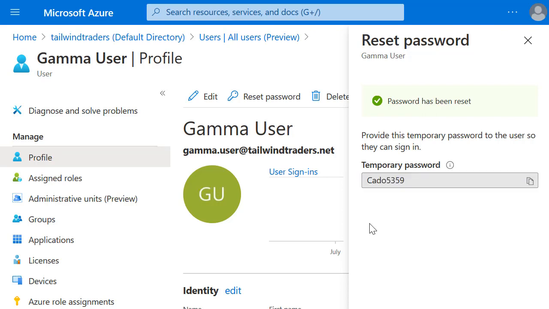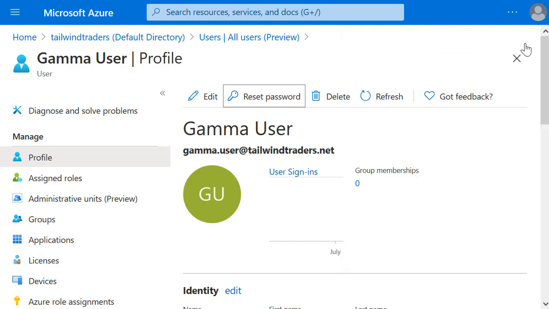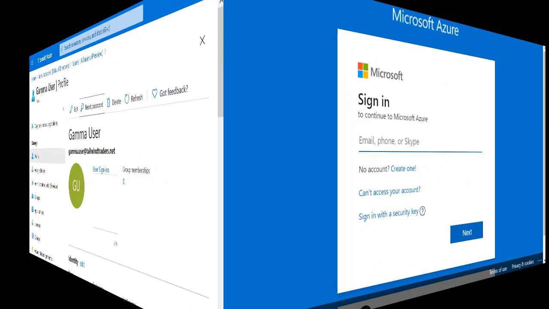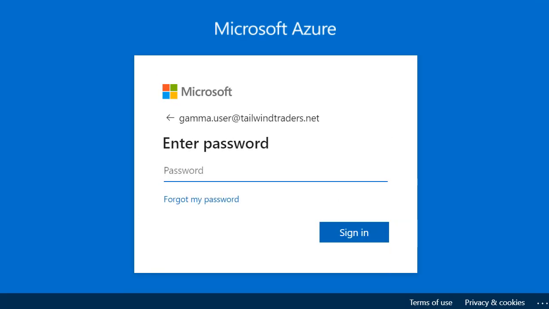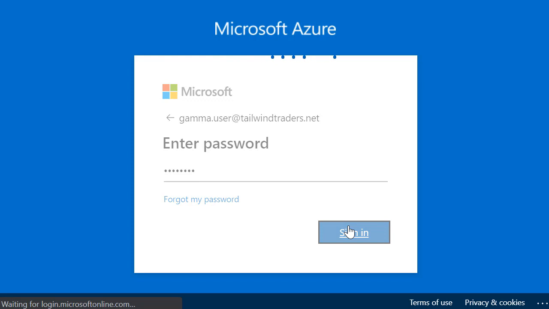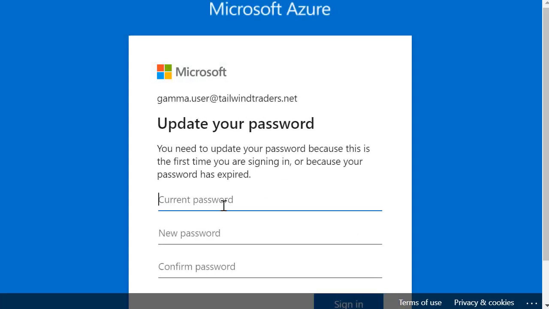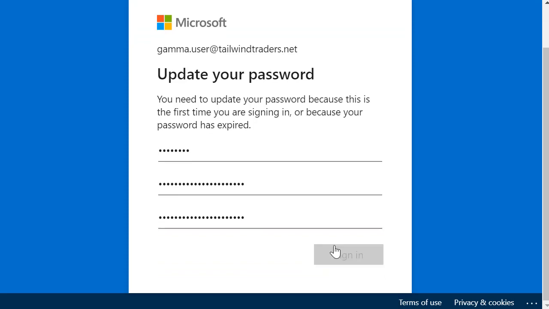Then I switch to a separate browser, and I'll pretend that I'm actually that user. I sign in as that user to the Azure portal, gammauser@tailwindtraders.net. I select Next. I enter that temporary password. I select Sign In, and then I need to assign the new password. And when I do that, that user is now fully enabled for Azure AD Domain Services and can sign in using that to any virtual machine that is present on that virtual network that is domain joined.